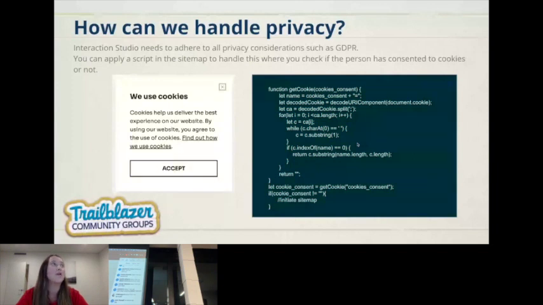But what you can do is apply a script in the sitemap to handle this, where you check if the person has consented to cookies or not. What you can see on the screen here is, on the left-hand side, usually we make sure the client has already developed a front-end cookie consent pop-up. And then the script on the right I developed for one of the Interaction Studio implementations I did earlier last year. What this script does is check whether you have accepted the cookies or not. If you have, then we will initiate the sitemap and start tracking. And if not, then we're not going to be tracking you.